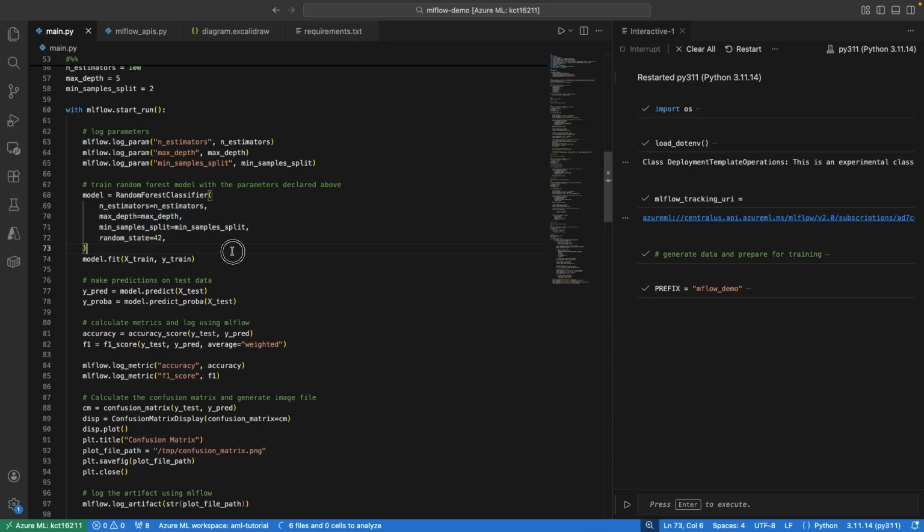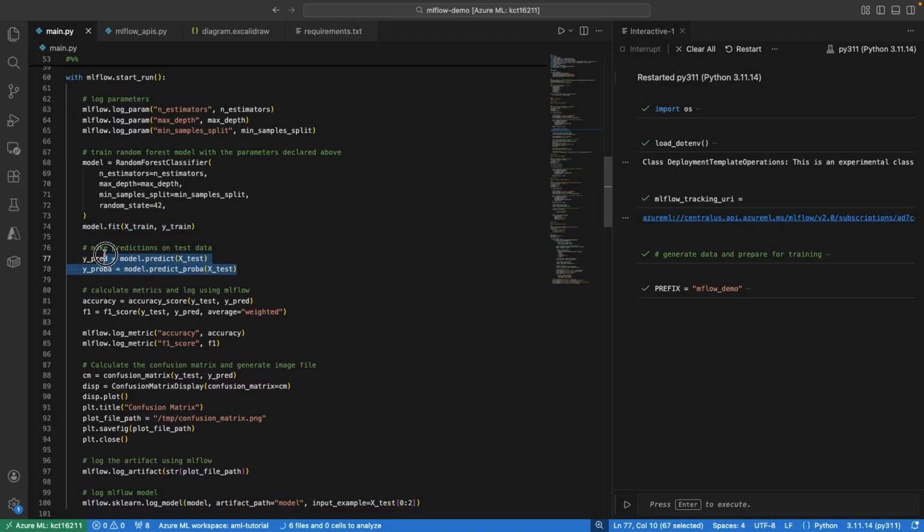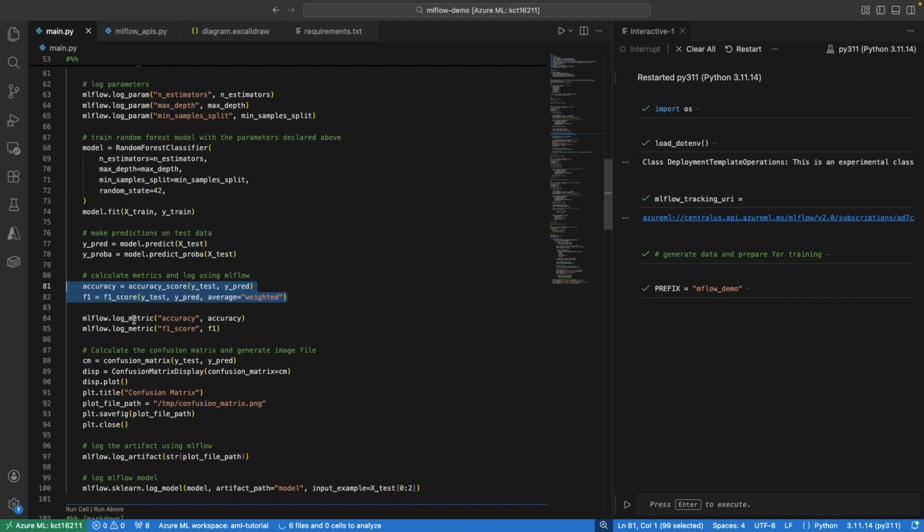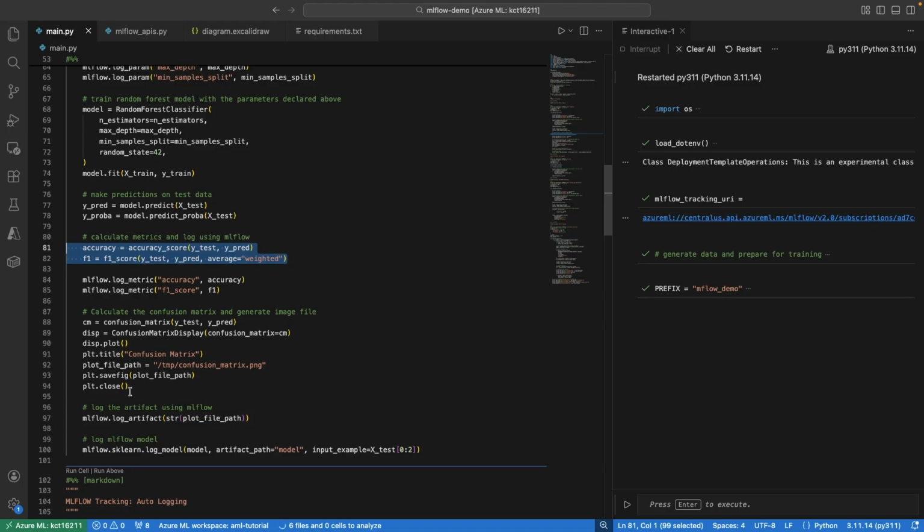I'm creating a random forest classifier from scikit-learn, and then I'm using the training data to fit the model. I'm using the trained model to make predictions on the test data set, and then I'm using the accuracy score and F1 score functions from scikit-learn to calculate the accuracy and F1 metrics, and then I'm using MLflow to log those metrics. And finally, I'm creating a confusion matrix, again using the scikit-learn functions, and then I'm creating a PNG file, and then I'm using mlflow.log_artifact to log that particular artifact.